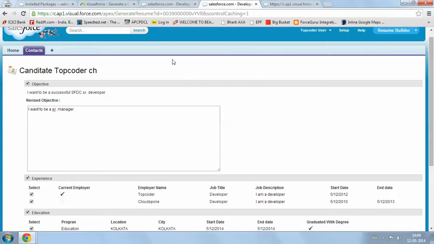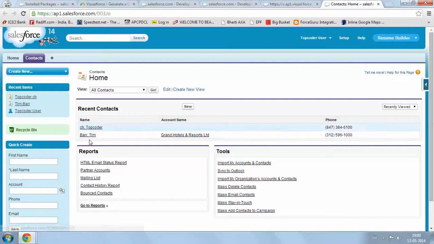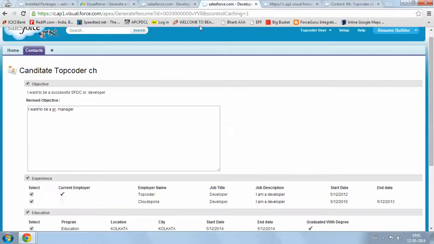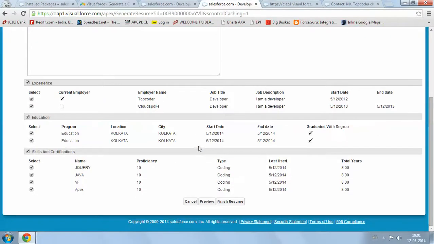And if you go to the contact record right now, you can see that the contact is also updated. As soon as you change here, it is getting updated. So now what I'll do, I'll click on the finish resume.